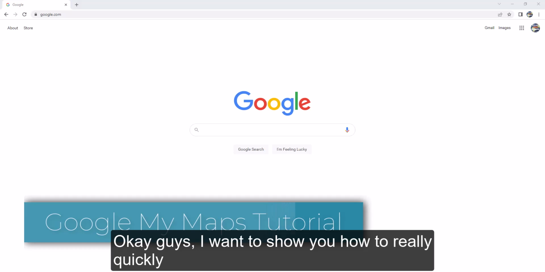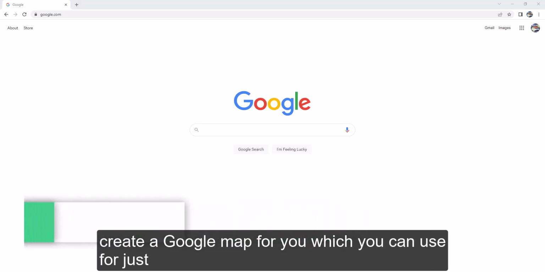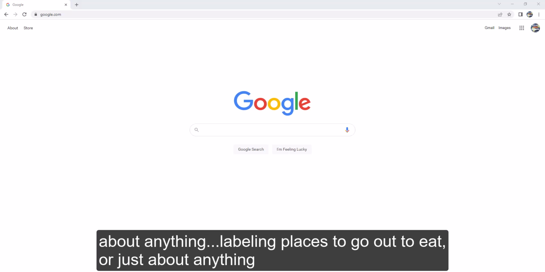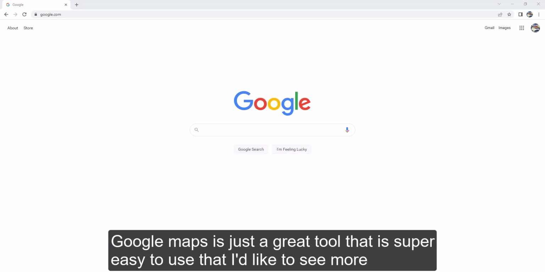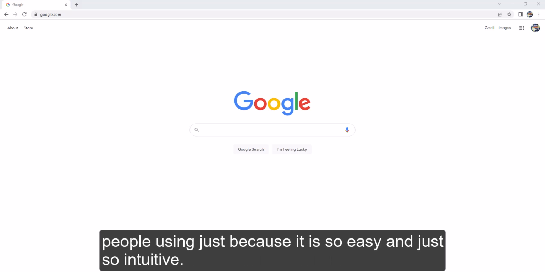Guys, I want to show you how to really quickly create a Google map, which you could use for just about anything, labeling places to go out to eat or places you might want to sightsee, or maybe even bucket list places around the world. But Google Maps is just a great tool that's super easy to use that I'd like to see more people using just because it is so easy and so intuitive.